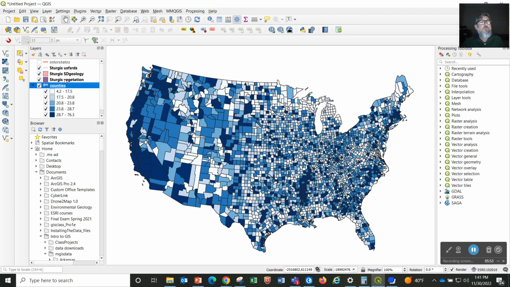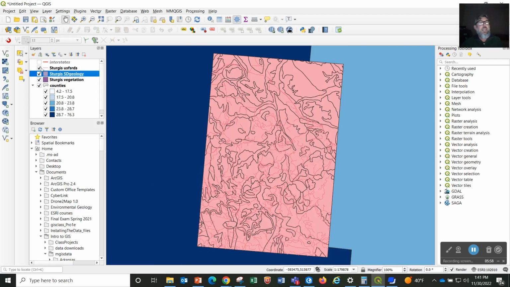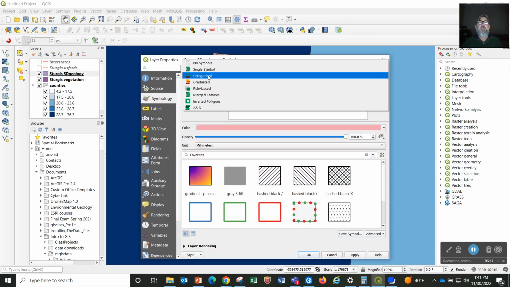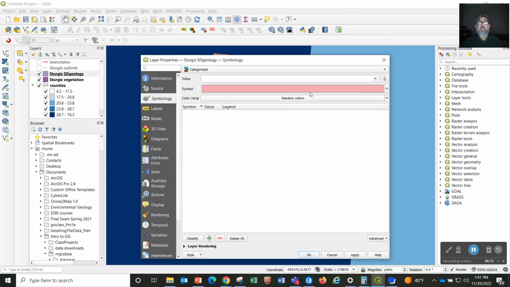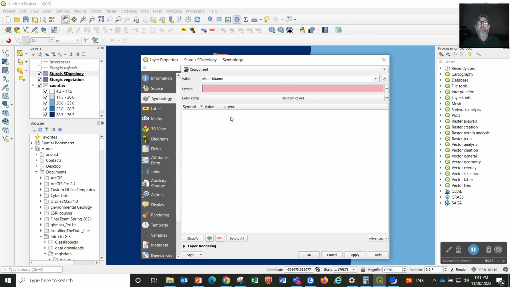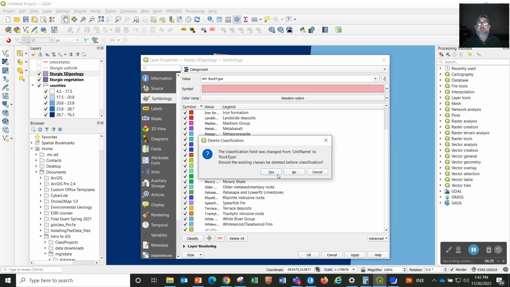One more, let's zoom to the geology layer. And I'm going to turn off the Sturgis roads, and we will symbolize this according to the geologic unit. So I'm going to come up again and go categorized, and I'm going to choose my field as the unit name, and I'm going to say classify, and there's a lot of different units, so maybe I want to simplify that a little bit, and let's go with rock type and classify that.